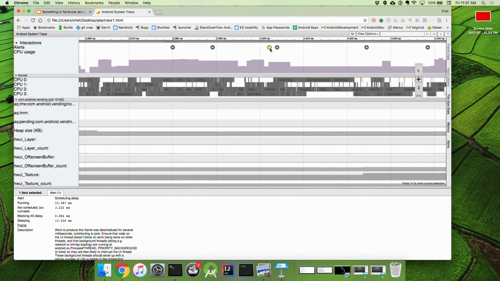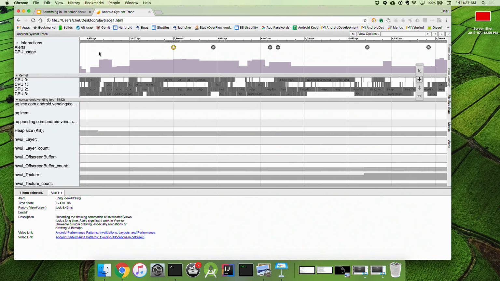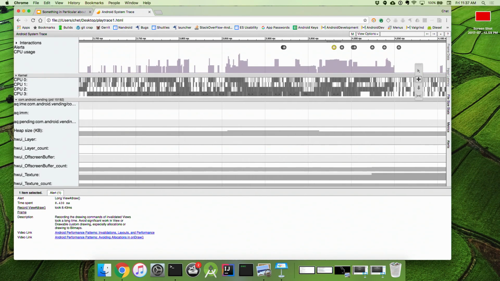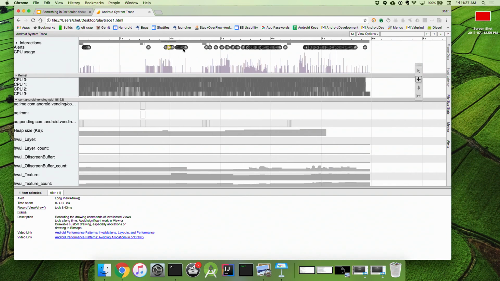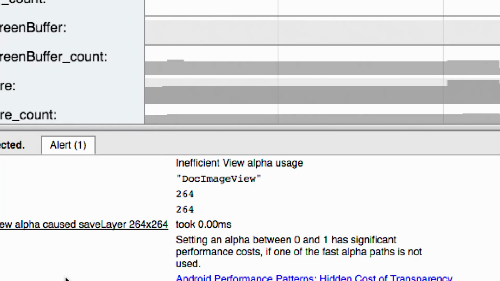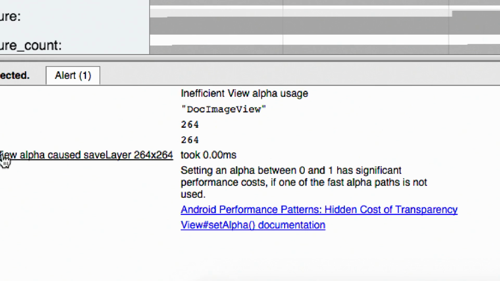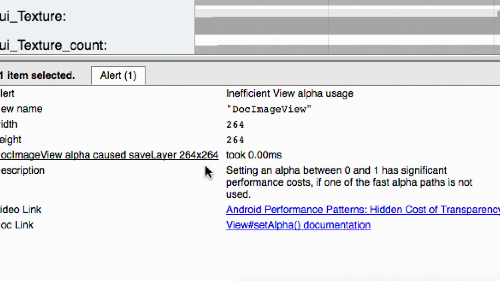There was another one that was interesting, scheduling delay, a long draw. There's also the tips down on the app. Where's the one I'm looking for? Yes, this one. If you zoom in on it, it says inefficient view alpha usage. So they have a custom view called doc image view. And what they're doing is they're calling set alpha on it, which is something that you do a lot.